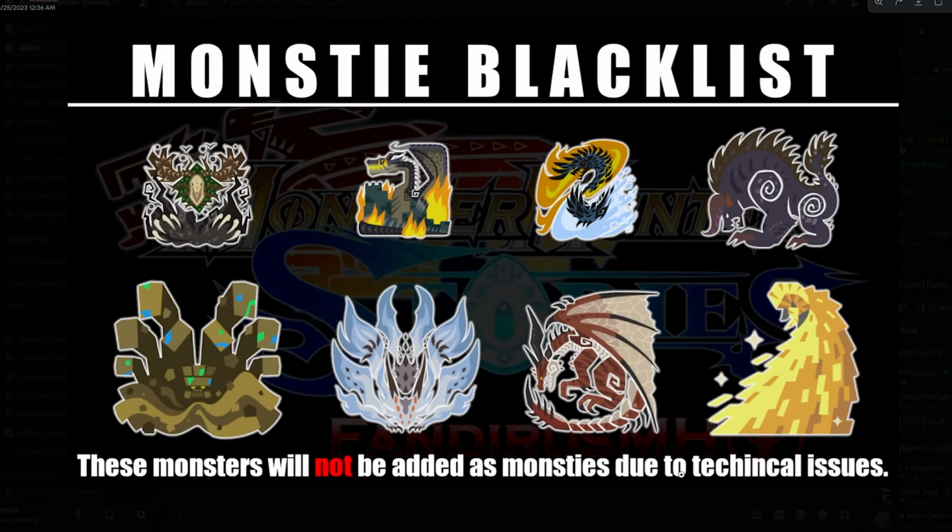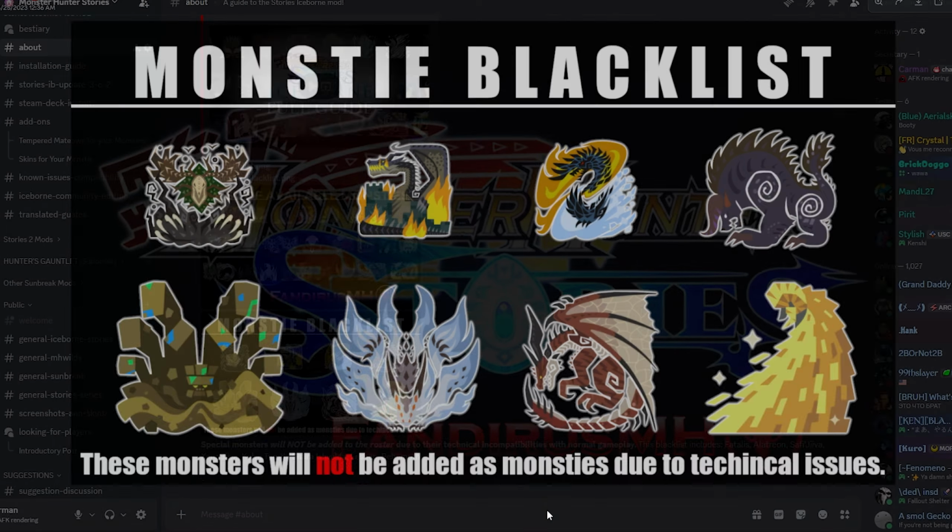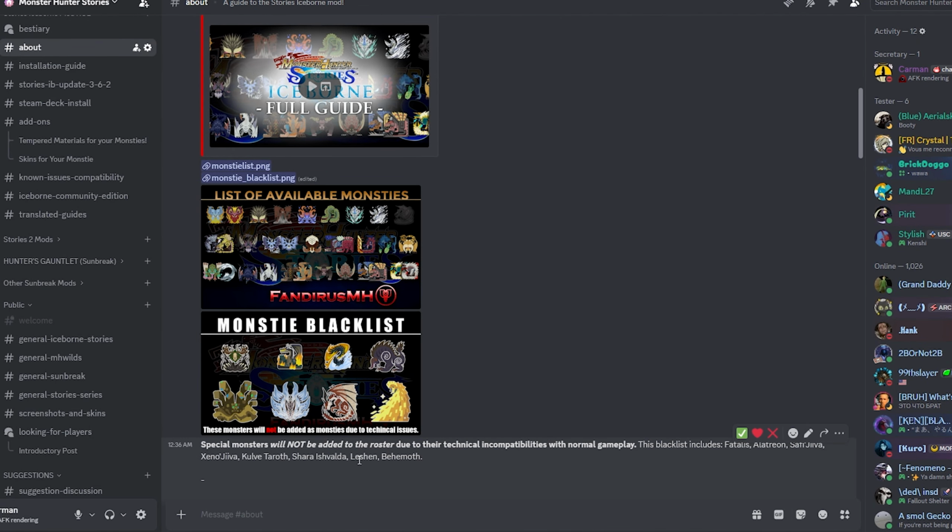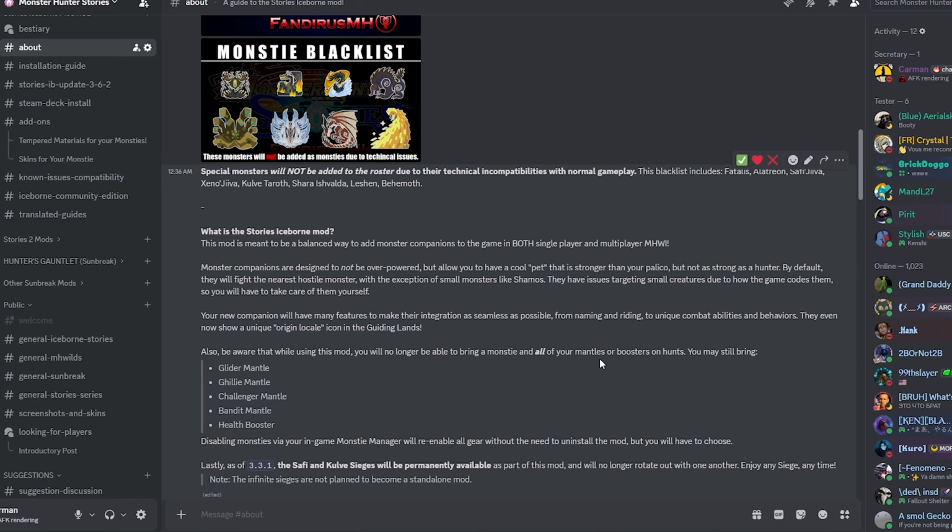And for those who don't know, this is the Monstie blacklist. These Monsties would never be Monsties, even if he added every monster that could possibly be a Monstie to the roster. These ones would never be added because of technical limitations. There is a reskin to turn your Nergigante into a Safi'jiiva, possibly even a Xeno'jiiva. It's just a visual transformation. And then I made one to turn Kushala into Teostra, so you can have a wind element Teostra, so to speak. But they're not actually those monsters, they're just model swaps.